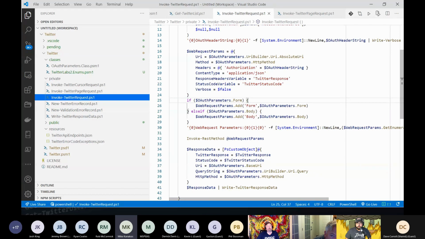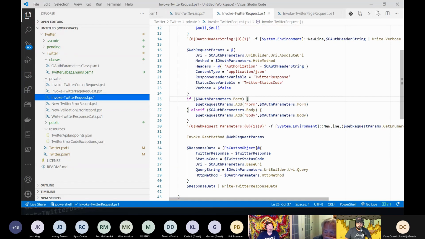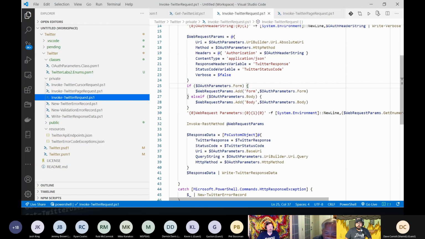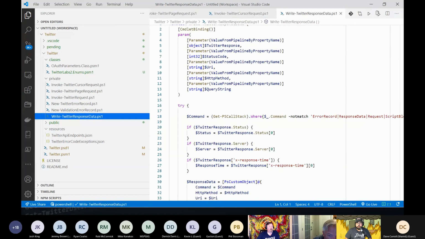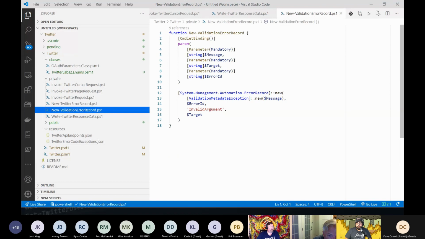Right. And from just a PowerShell module standpoint, the fact that I'm using these private helper files that really do most of the heavy lifting, like even when I send data out to the people, like this Twitter response data, it's its own separate function. So I even have specific errors that are produced whenever something happens. So it all kind of ties together.